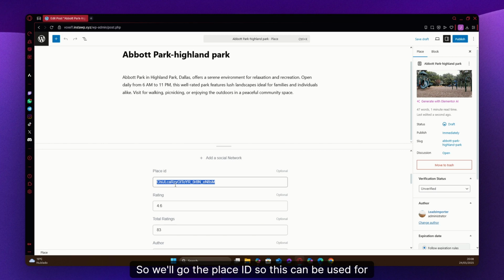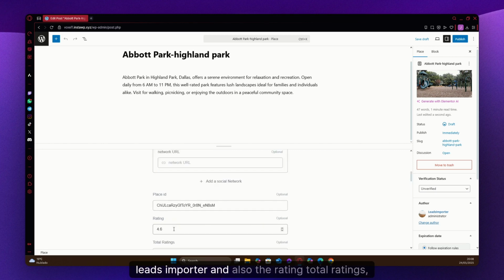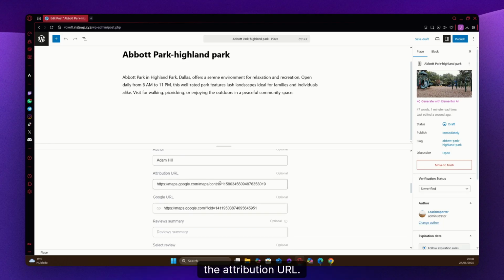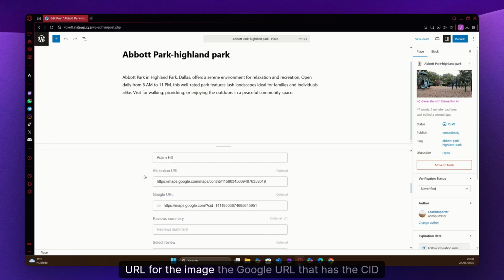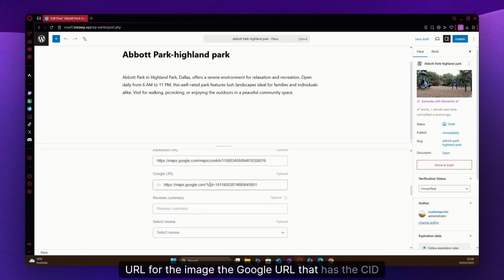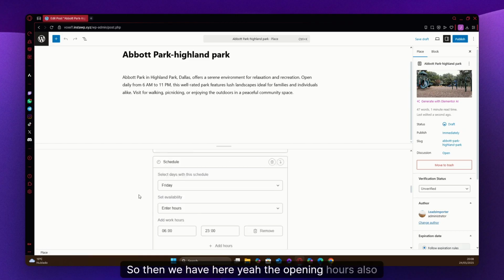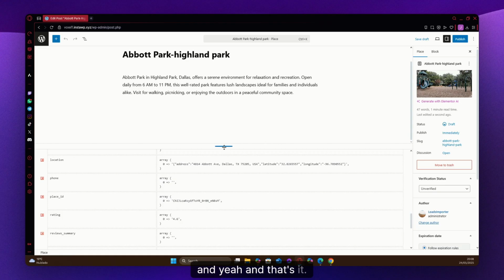This can be used later if you want to update the listing via Leads Importer. And also the rating, total ratings, the author, and the attribution URL. This is for the image, so you need to have the author and the attribution URL for the image. Then the Google URL that has the CID. And I think it's okay. Then we have the opening hours also. And yeah, that's it.